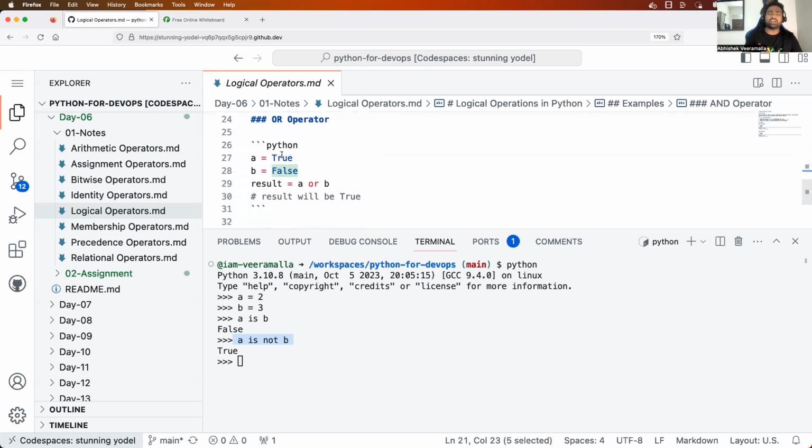We will use Boolean variables when we talk about the Python modules for DevOps engineers. So don't worry, for now just try with these examples. After that, when we use real-life use cases, you will understand logical operators a bit more.